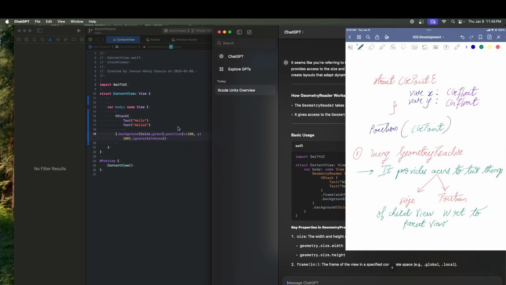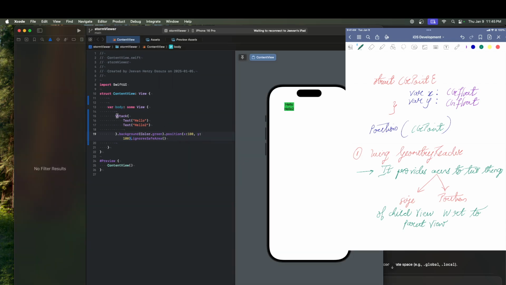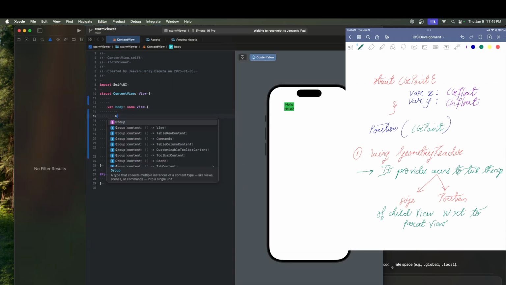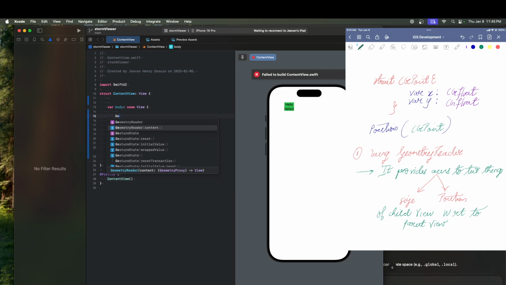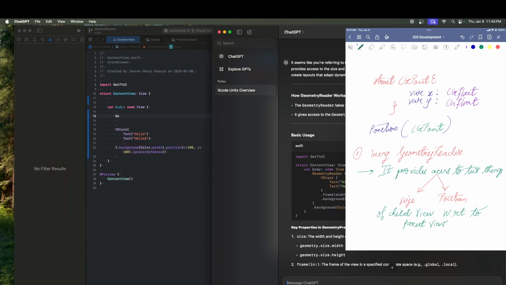Okay, so now let's see how this works. So I have GeometryReader. Now what does this do? It takes in a property called content, which is a closure. Since that is the last parameter, we can pass it as a trailing closure.